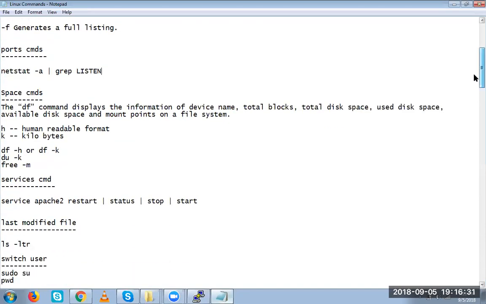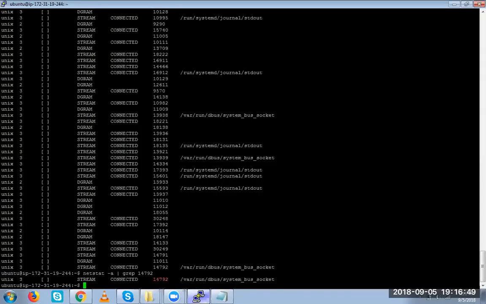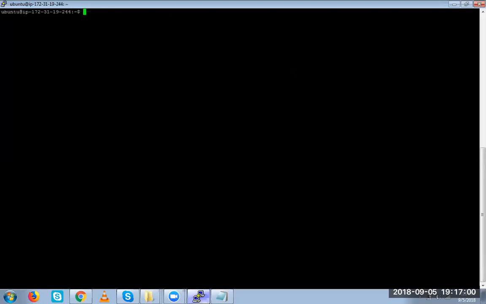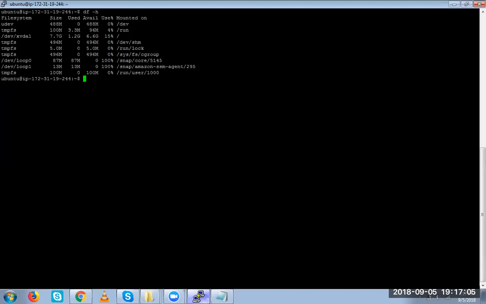And df is for finding the space in the machine. Disk space, disk usage, and all these things we can find by using the df command. Here in Linux we use the clear command to clear the screen. So df -h. Basically we use df for finding the space.